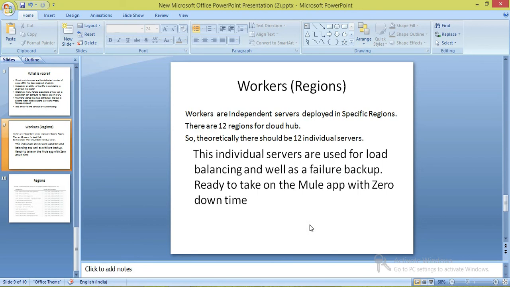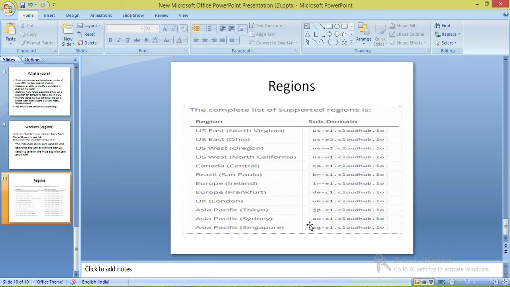In our next video, we will start with an actual API design in Anypoint platform.